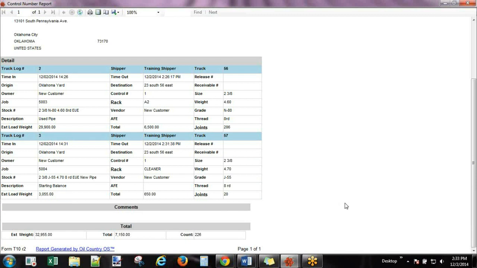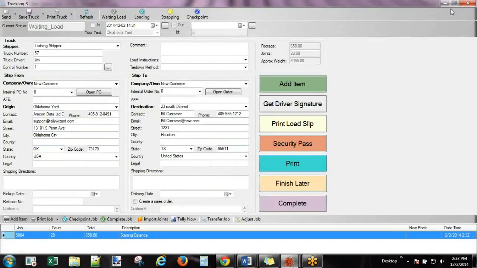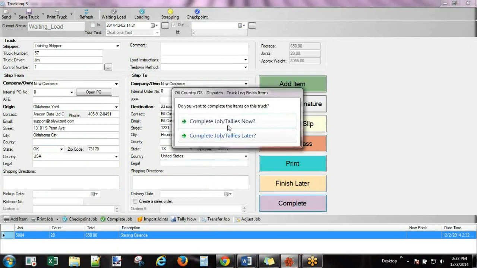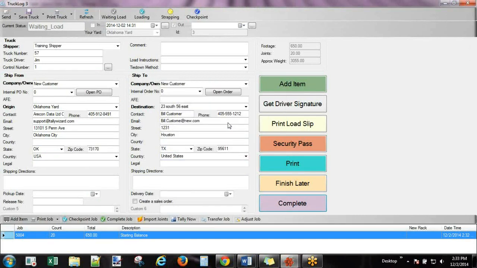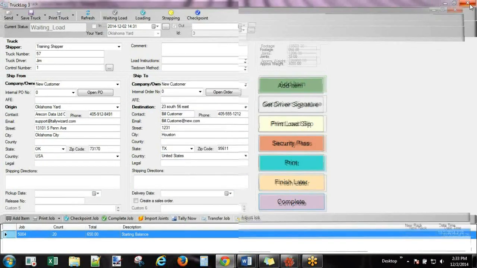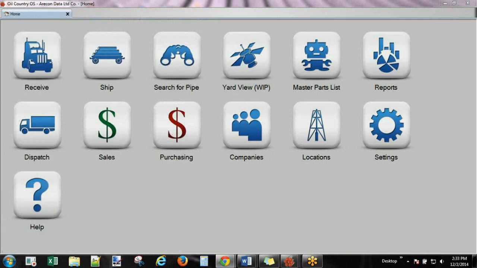And that's the basics today for shipping and receiving, starting out with Oil Country OS software, how to bring inventory in for the first time, where to find things, and how to ship it out. Remember, our support team is fantastic. And, oh, one more thing, always complete your truck. Just hit the big button and complete tallies now. That archives them.